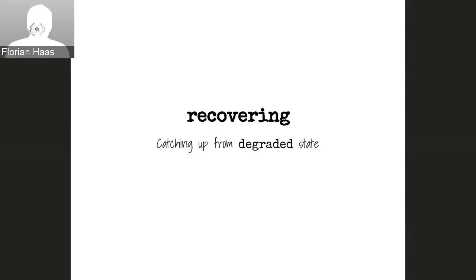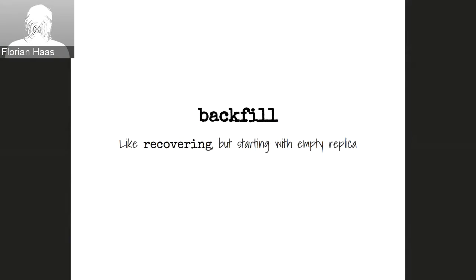If an OSD has previously gone down and it comes back up, then it is catching up from its previously degraded state, and that is a state that we call recovering. And that simply means that the replicas that you have are being brought back into sync from an out-of-sync state. There's a special case for that, and that's called a backfill. If your PG is backfilling, it's roughly doing the same thing as recovering, but it's starting from an empty set, from an empty replica.